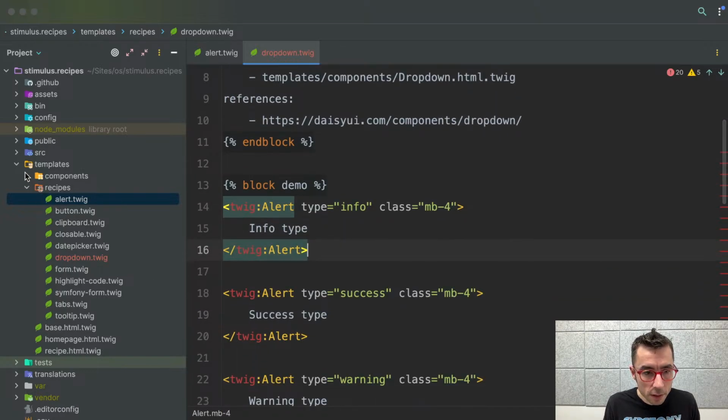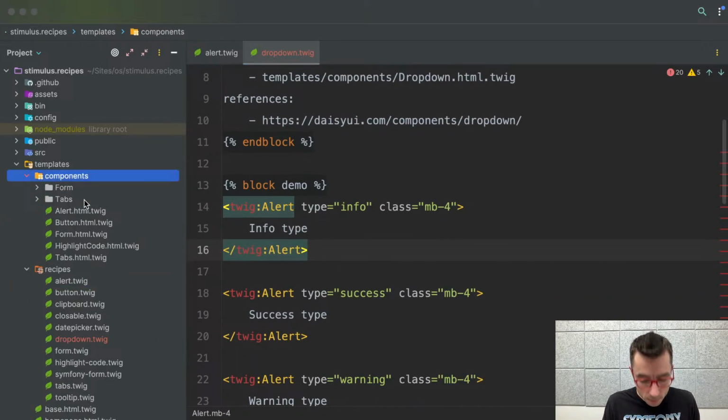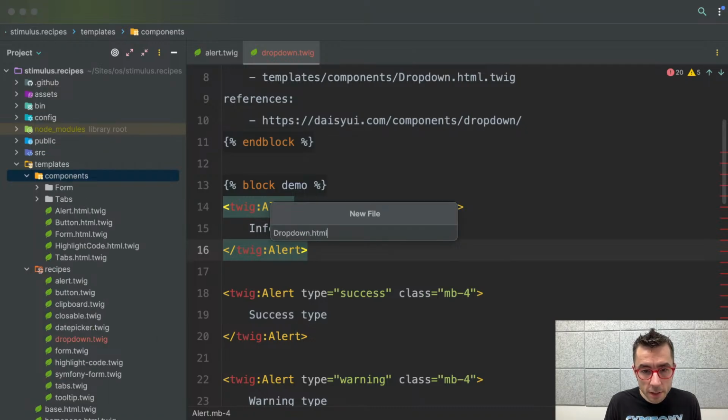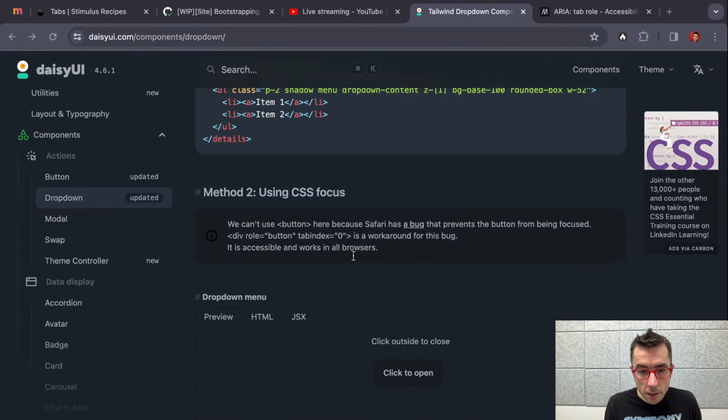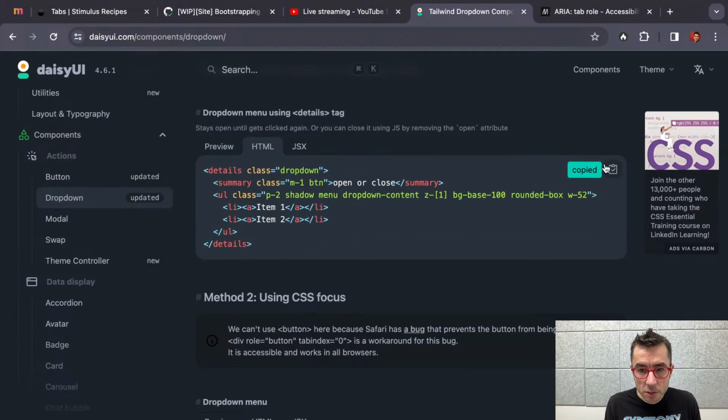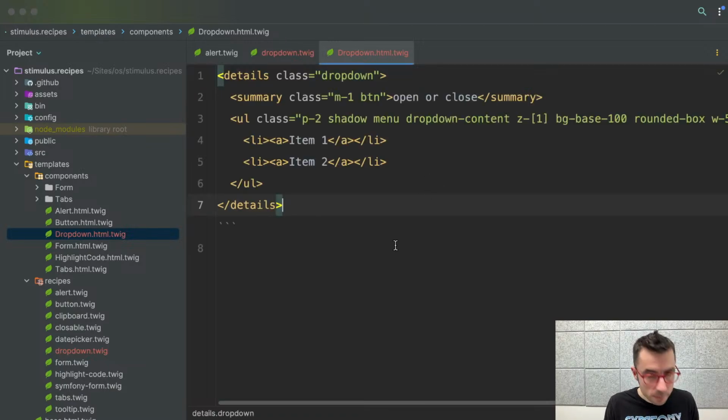And let's go build our component then. So new file, dropdown.html.twig, and we'll be real. Let's use this one. Let's use the details one to get us started.